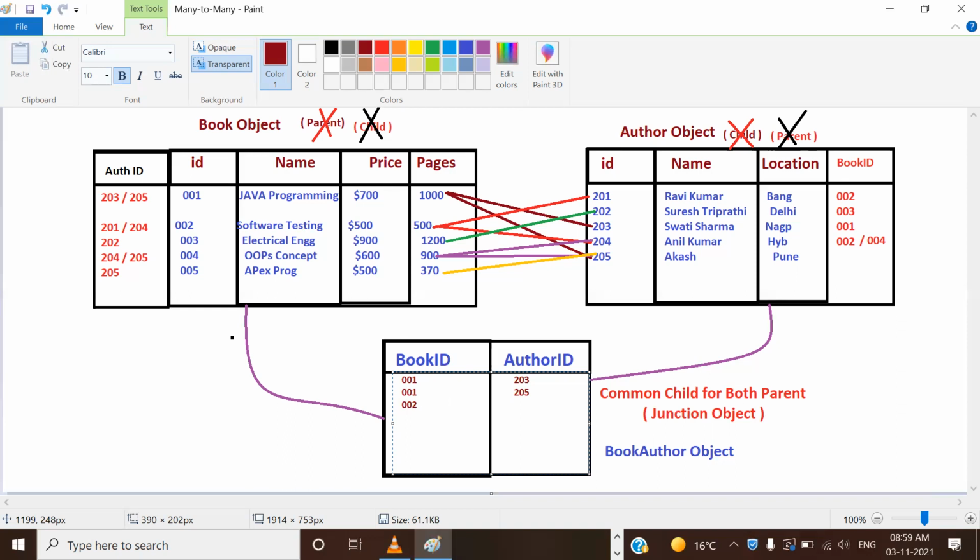002 is your software testing. Software testing has been written with 201 Ravi Kumar, and this book 002 has also been written with the second, 204 Anil Kumar. ठीक है. The next book is 003. 003 is the electrical engineering. There's only one author, Suresh Tripathi, 202.